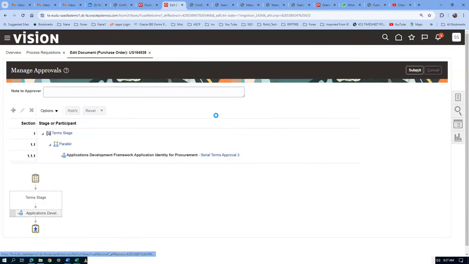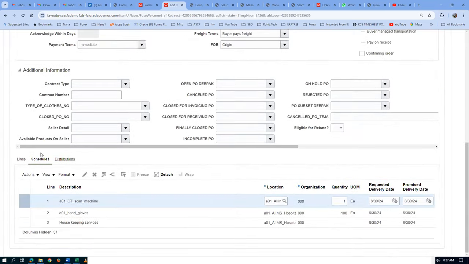Give a cancel. No, fine. We have to give a receipt routing. Go to the place. Go there. So I will not go to the schedules. I will select the first line and then click on edit. Only direct receipt routing is acceptable for an expense destination purchase.